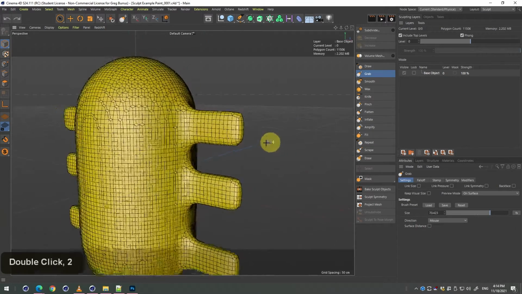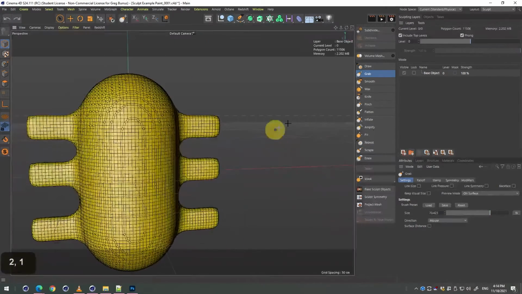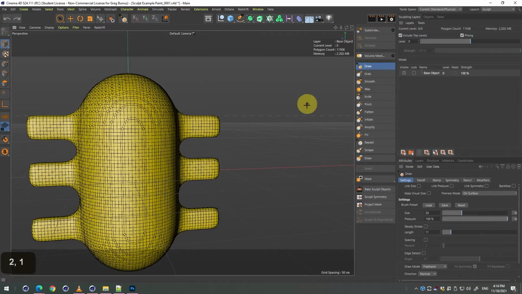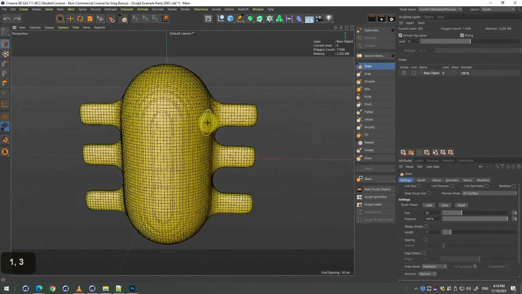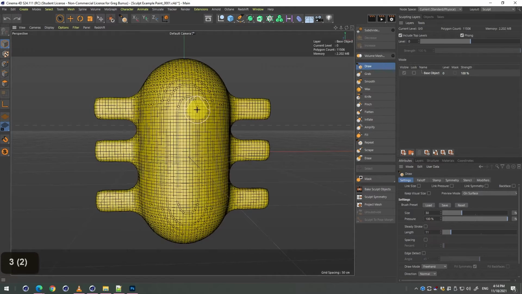Again, this doesn't just apply to the grab tool. I could do this with the draw tool. I could do this with anything I wanted to do. Maybe here, let's do this. Maybe we'll have our face be drawn on. That's what we'll do on this one.